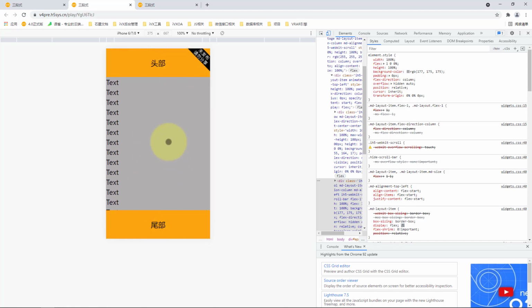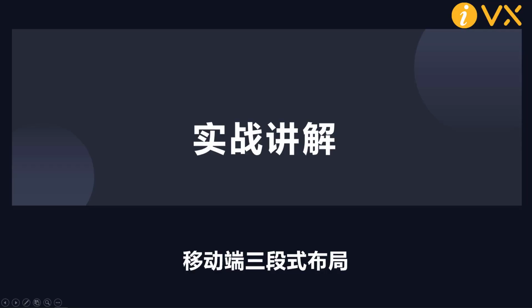The size of the top and bottom is fixed, and the middle is flexible. Such an address book, or a chat area, will have a different size according to different mobile phones. How can we complete the production of such a three-stage layout?